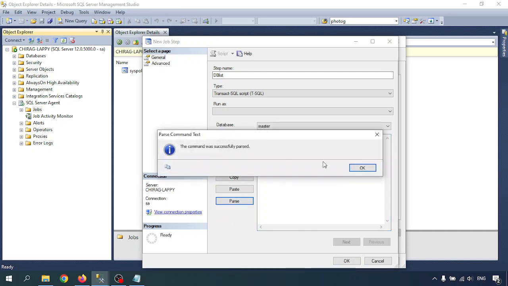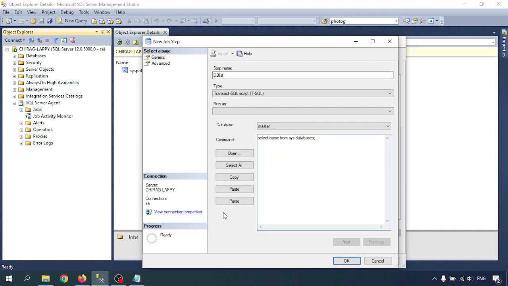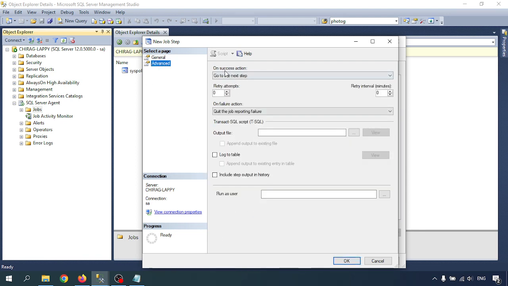So the command passed successfully. If I write something wrong, it will give you an error. Now go to the Advanced tab, On success action. This is for demo purposes. In production it will be different, because in production you will have critical jobs to create. So here we don't have a next step.